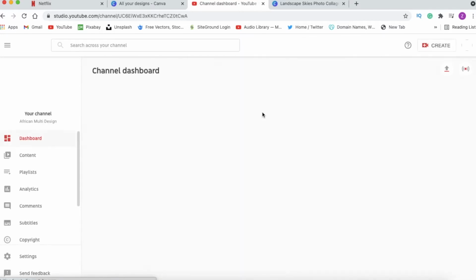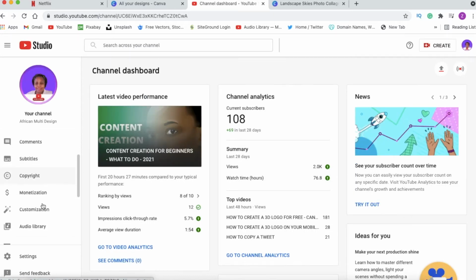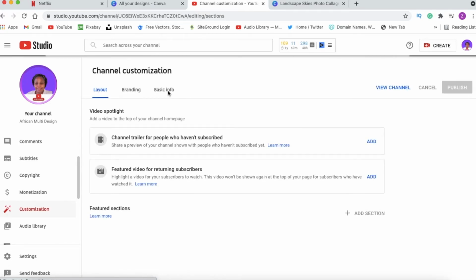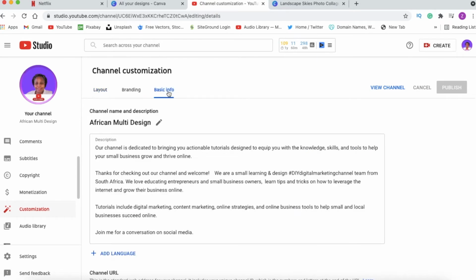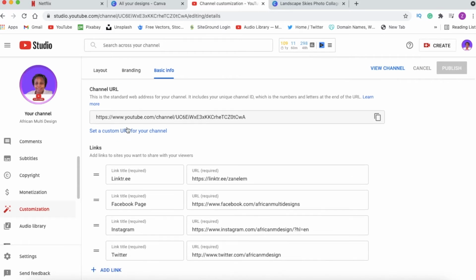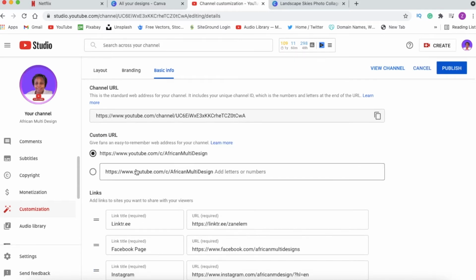Once we get to the studio, we're going to scroll down and we're going to go to the customization with the magic wand. And when we get to customization, we're going to go to basic information. And we're going to scroll down and get to the part that says set custom URL. So currently it is that jibber jabber, and YouTube allows us to change the channel name to follow our brand.